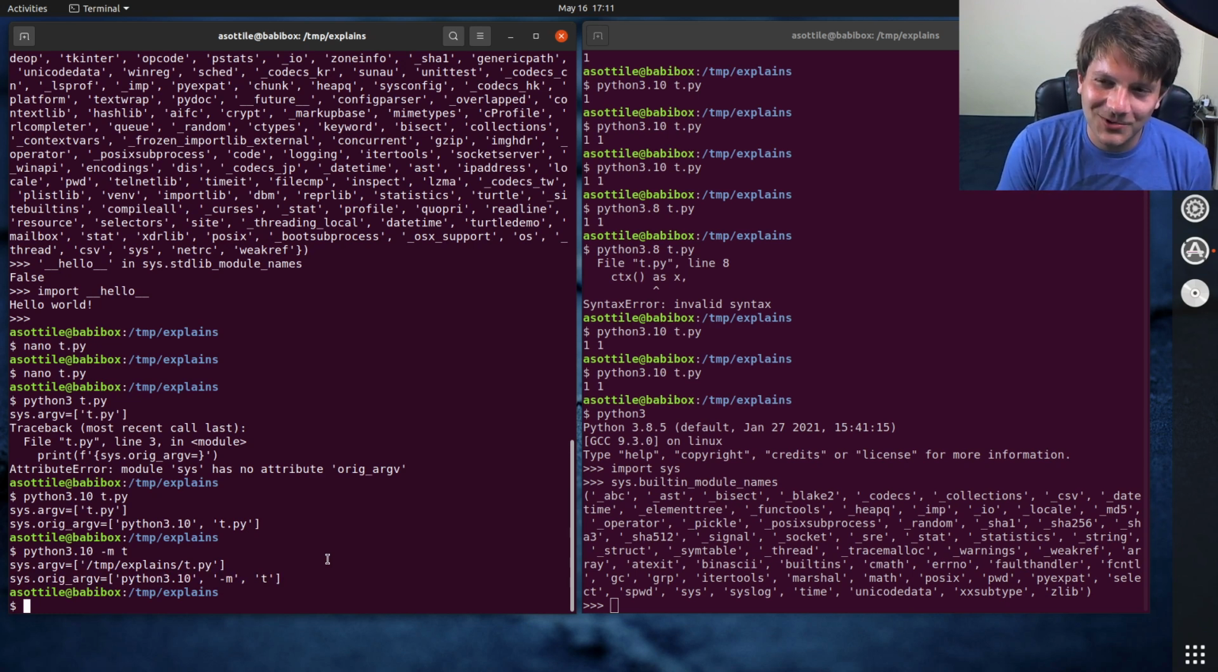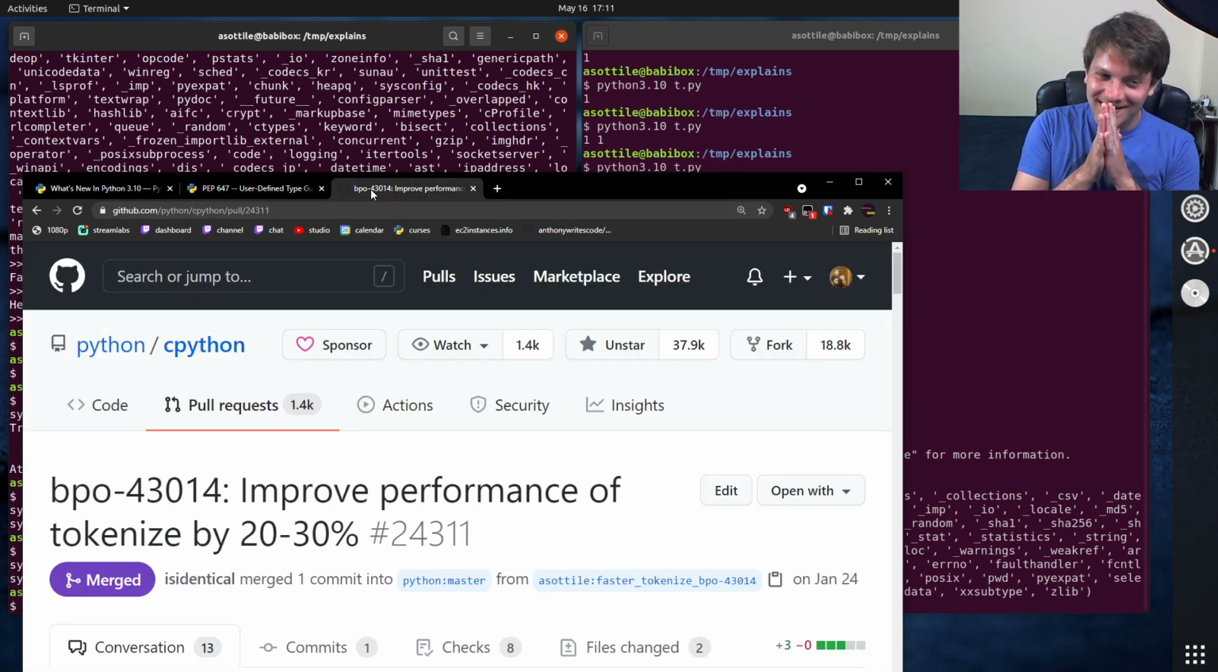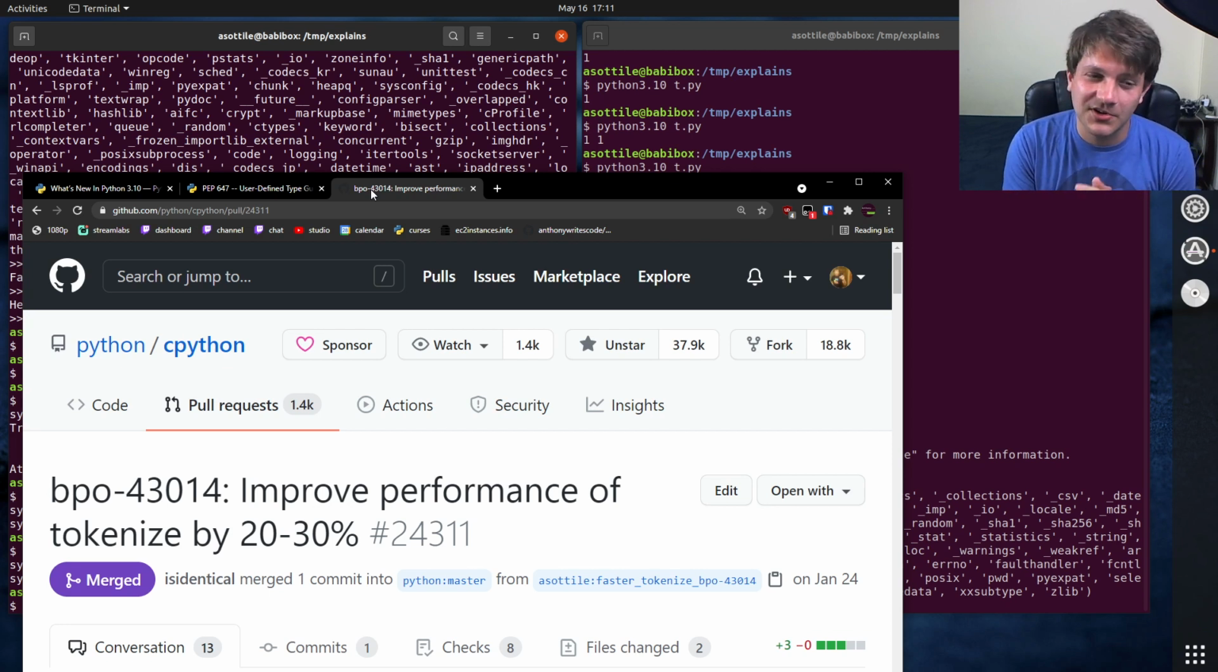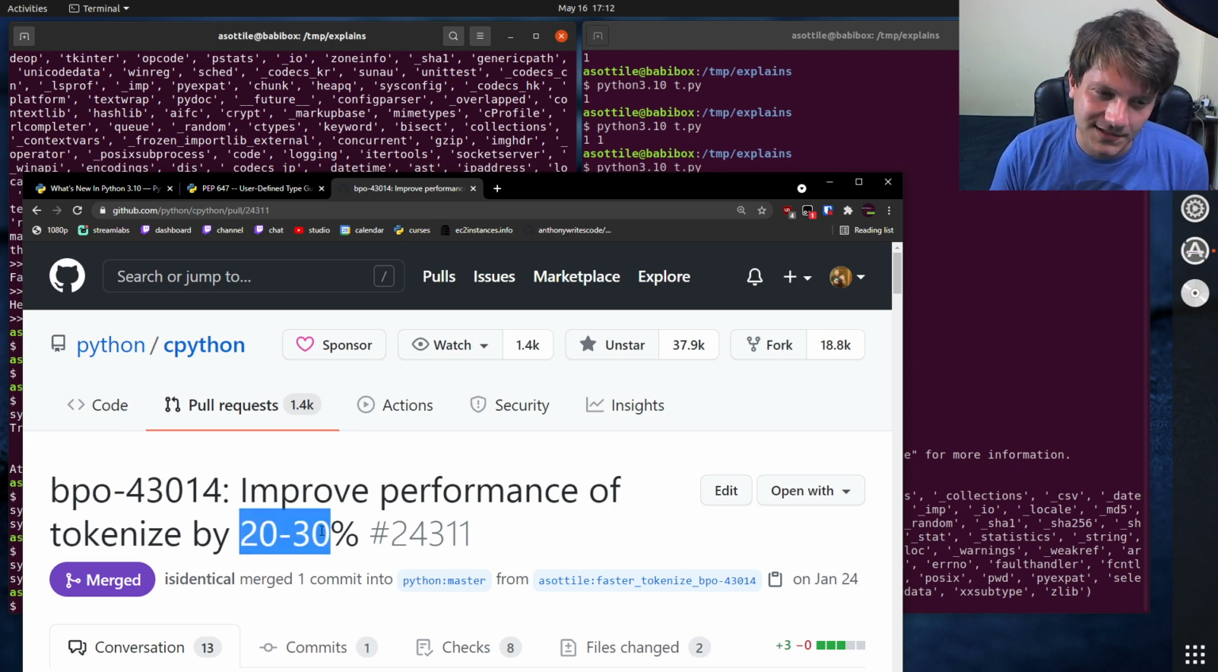All right, so the next one we're going to talk about, I always have to include at least one thing that I worked on. So we'll include the one thing that I worked on. It actually didn't get called out in the What's New docs, but whatever, I don't care. And that is that the tokenize module, the pure Python tokenizer, is somewhere between 20 and 30% faster. This has huge impact on linting and code formatting tools that need to run the tokenization. So this will speed up a lot of tools in the ecosystem that I care about, linters and code formatters, by making tokenize a lot faster.